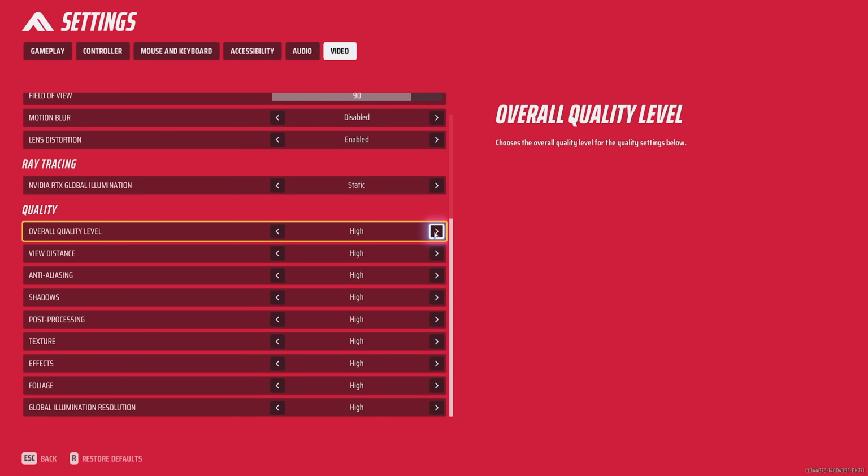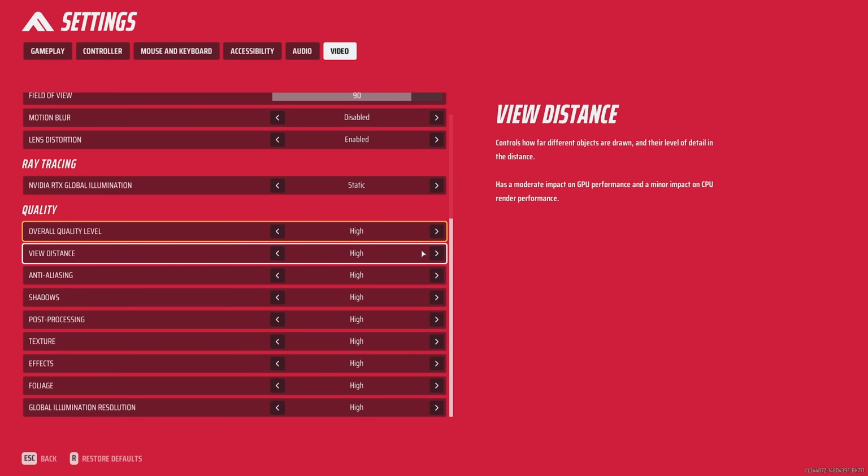Personally, I'd start wherever your graphics card is. If you know it's a higher-end GPU, set it to high. If it's a super low-end GPU, start at low and work your way up. I'll leave this at high for now. It just changes all the options below it.